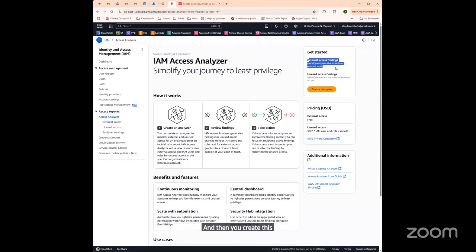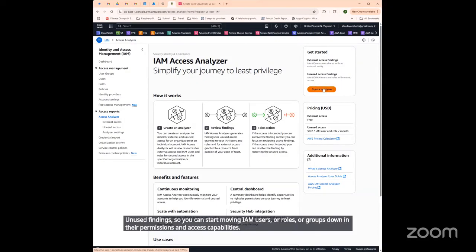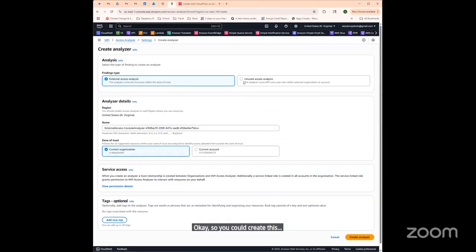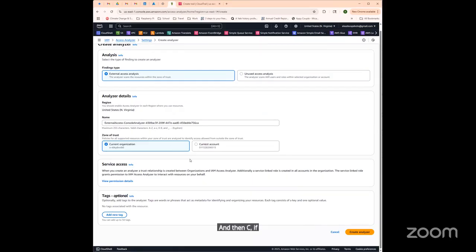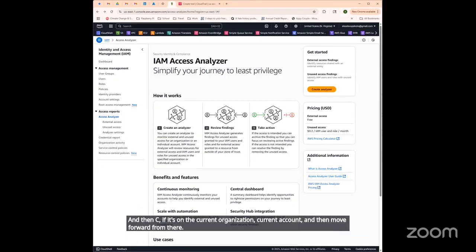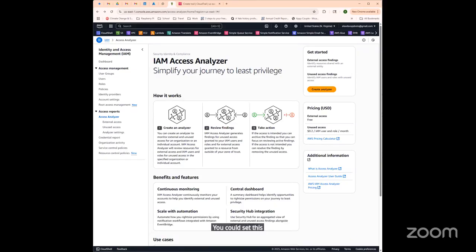So this looks for access findings, unused findings, so you can start moving IAM users or roles or groups down in their permissions and access capabilities. Okay, so you could create this, set up external or unused, and then see if it's on the current organization, current account, and then move forward from there. You could set this for unused access, external access, or public resources.